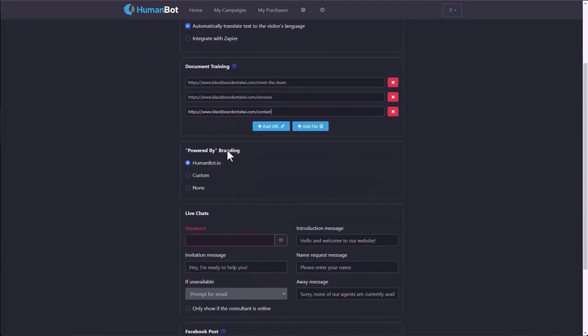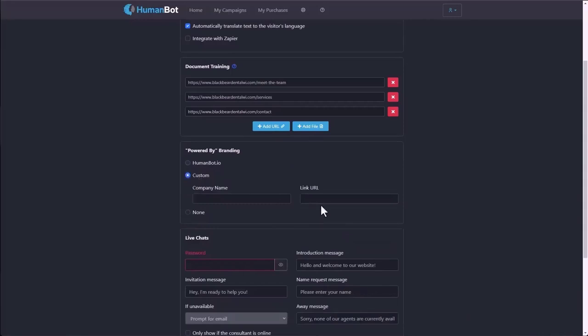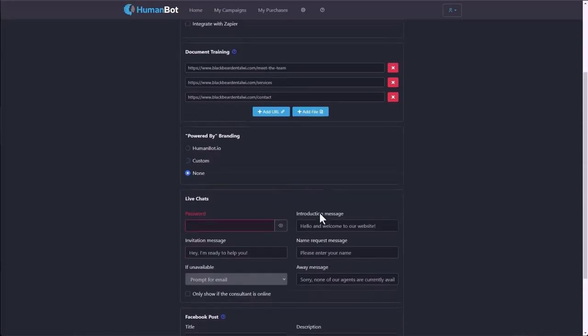Next up, we have the Powered by branding. Below the chat dialog, there's going to be a little Powered by. By default, it's going to be HumanBot. You can change it to custom. Here you can add in your company name, company URL. So anyone that wants to learn more about how it was created will be taken to your page, or you could have no branding whatsoever.